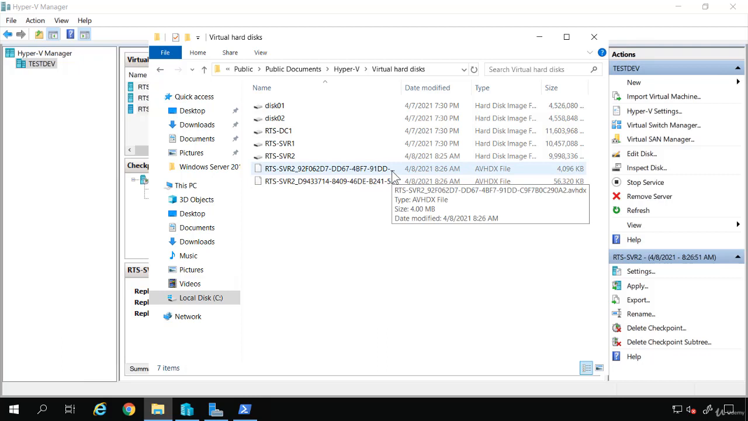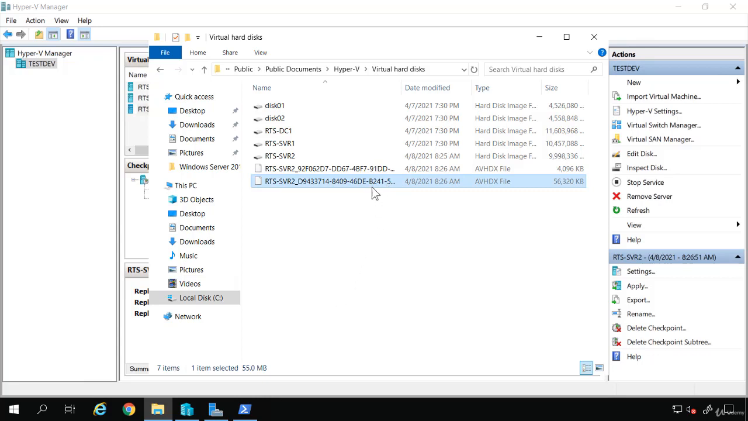So I can see this one is only 4 megabytes and the one below is 55 megabytes. And you'll see it down here as well. Kind of just goes away up here. But one's 4 megs, one's 55 megs. Depending on what changed is what determines the size of these checkpoints.